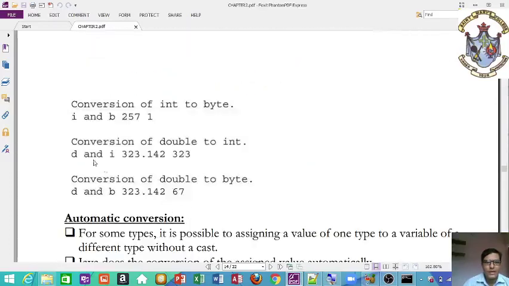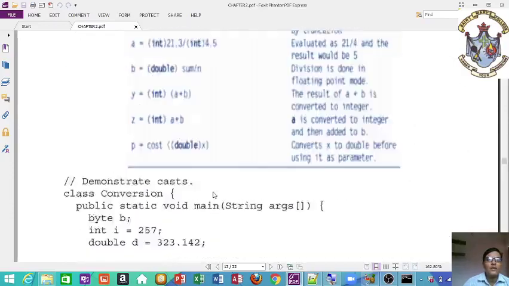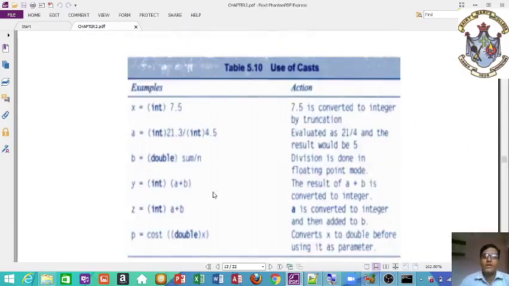And here, conversion of double to int, d and I: 323.142 is the d value. It is converted into integer as 323. And conversion of double to byte, 323.142, is converted into 67. Likewise, you are forcefully converting one data type to another data type. Got it? Yes, likewise you are doing.